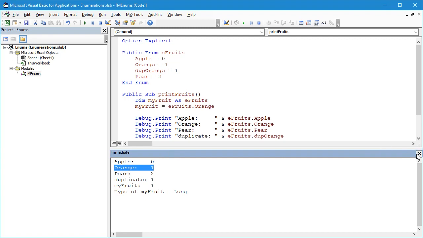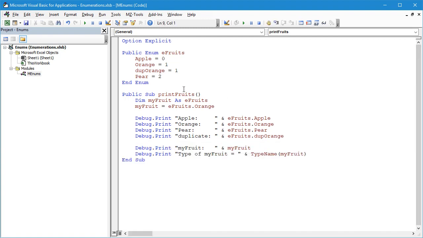This is something that we need to take care of, because sometimes you build an enumeration and later down the line somebody will add an additional element midway through, and they might assign it a value manually, and it might be a duplicate of an existing element, and this can cause bugs that can be very hard to find. VBA will allow you to add duplicate elements.